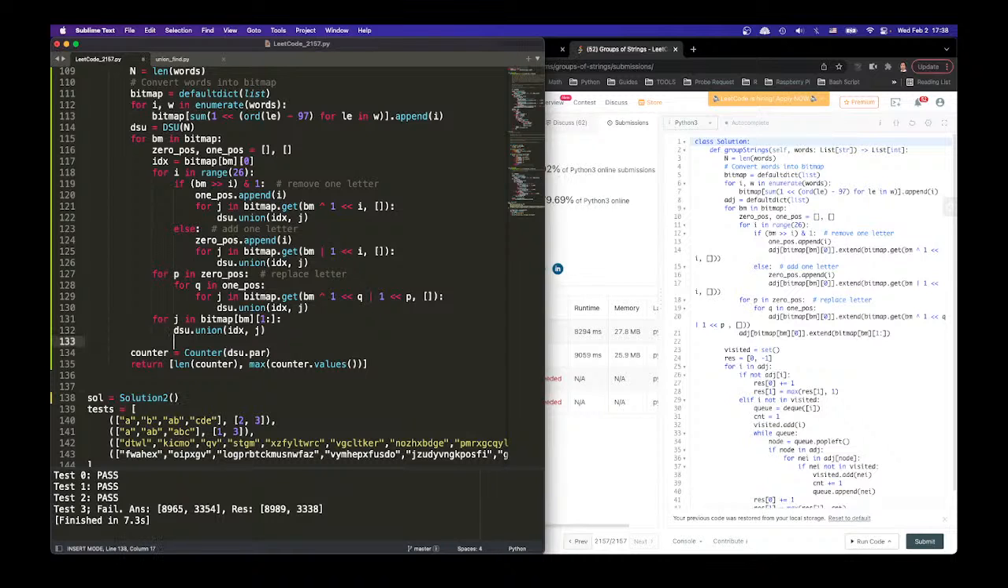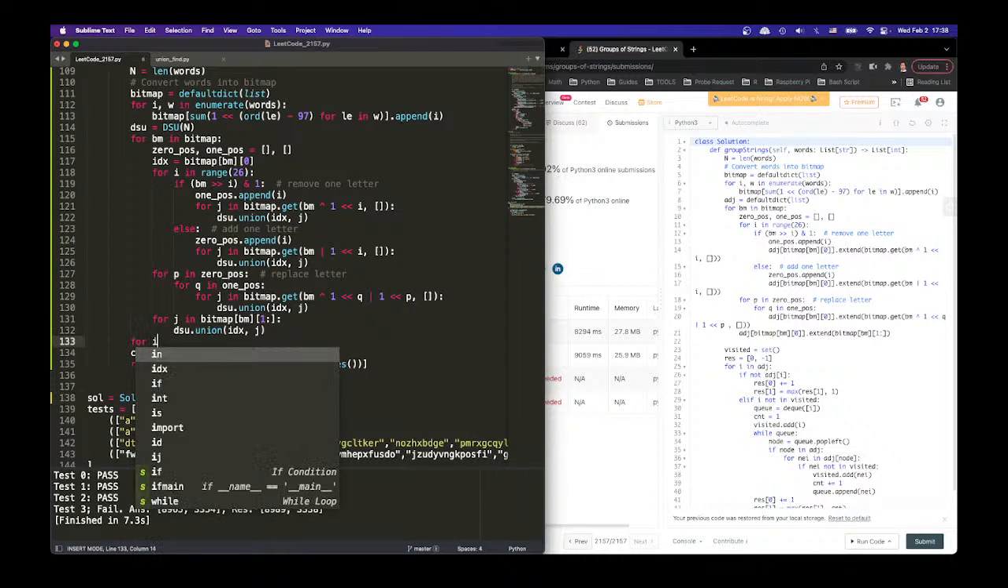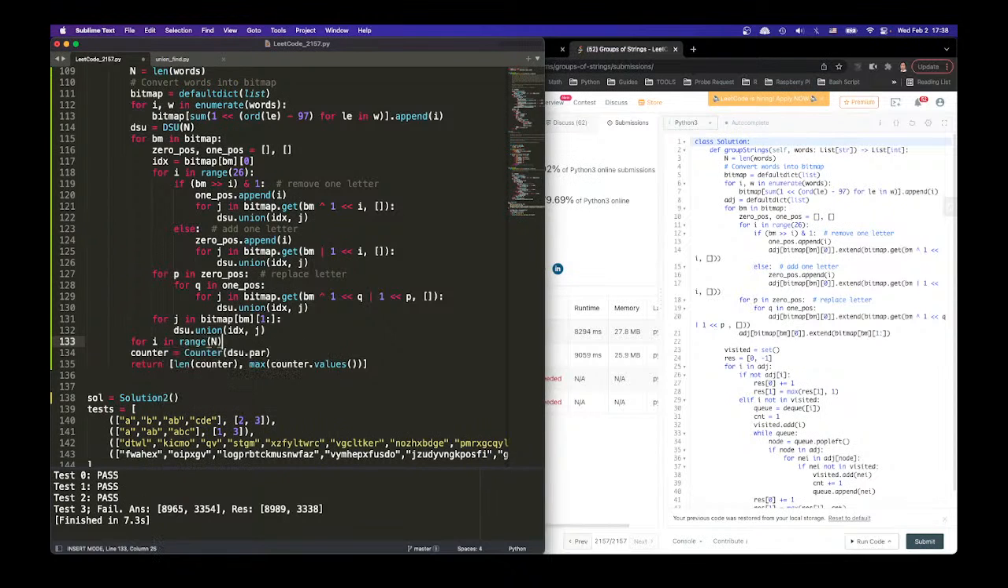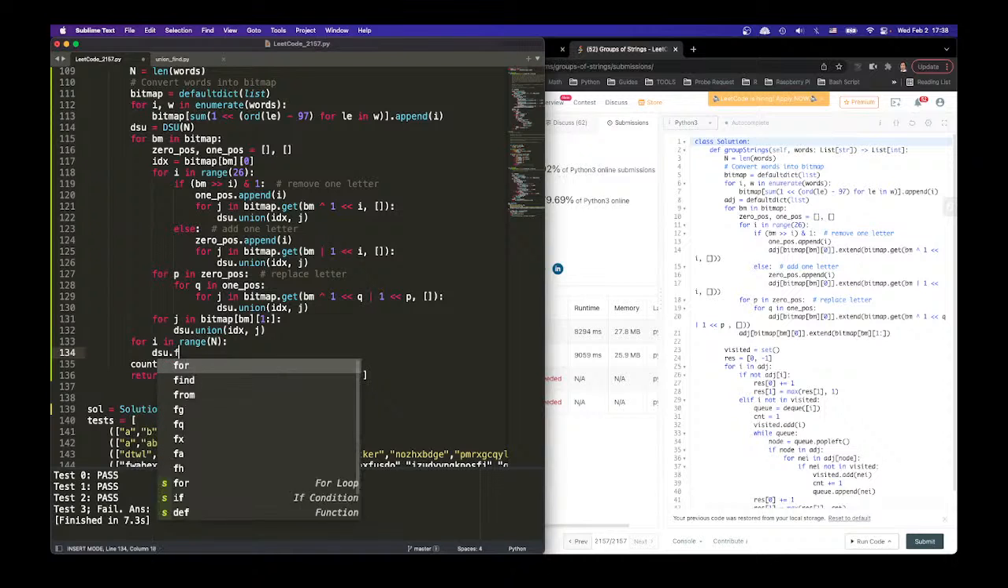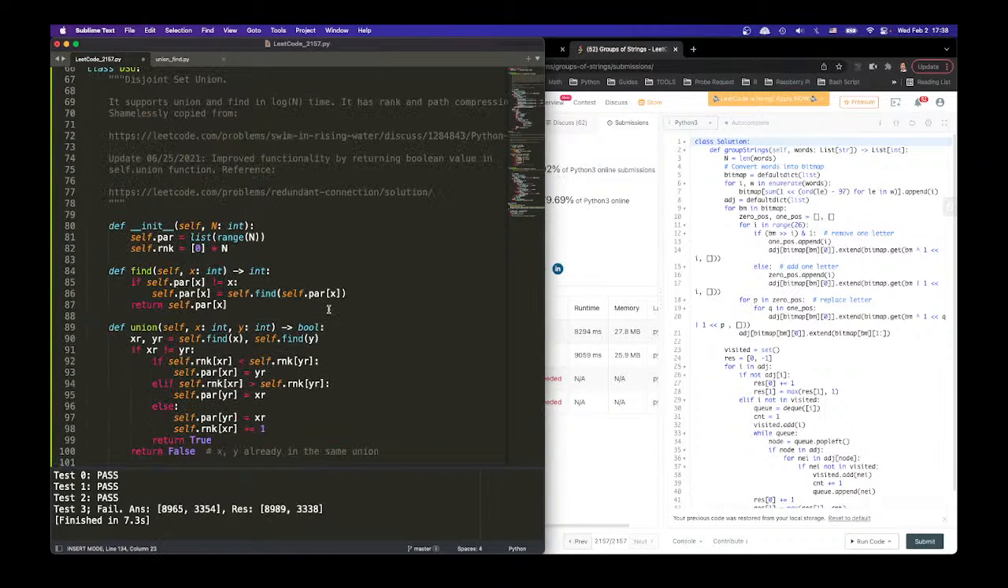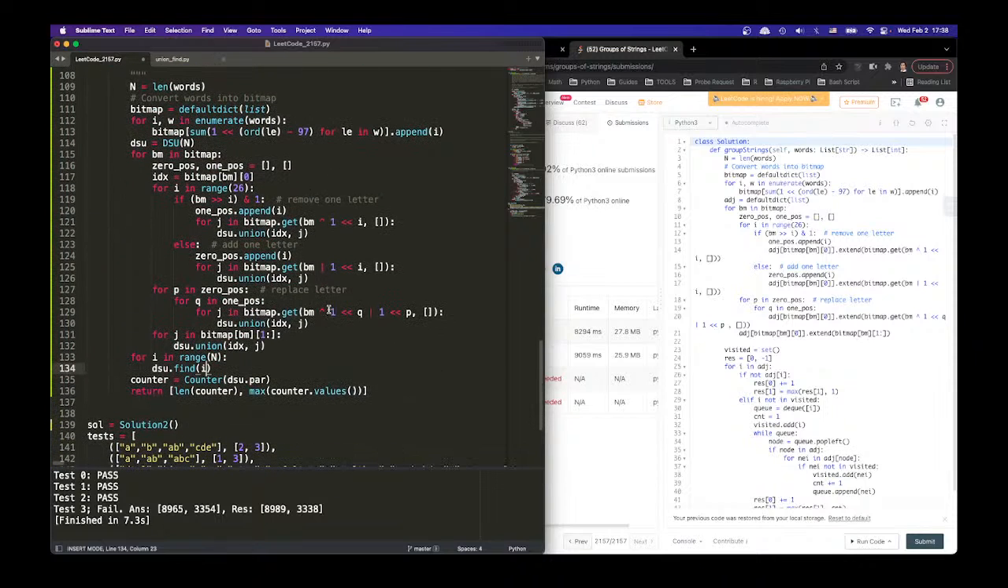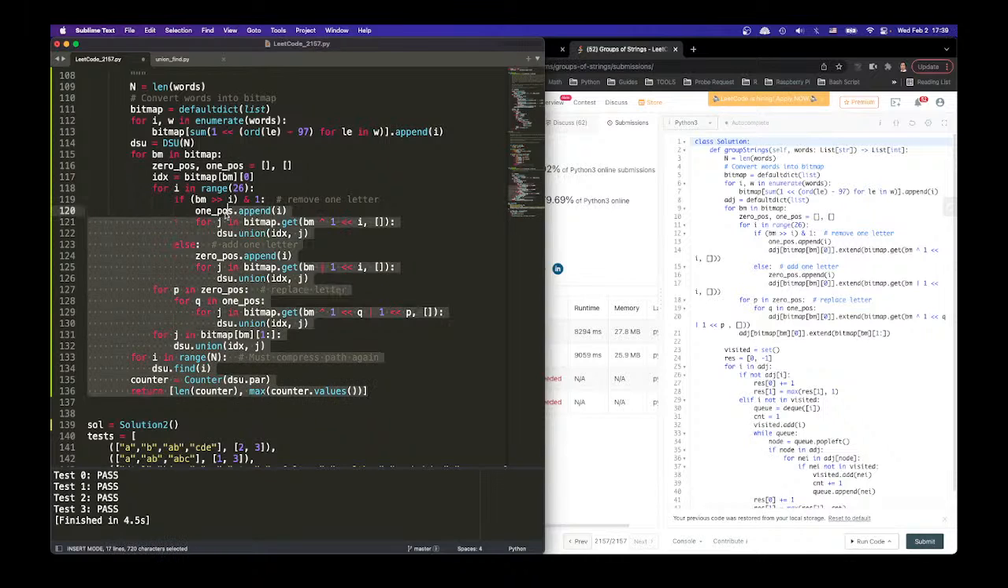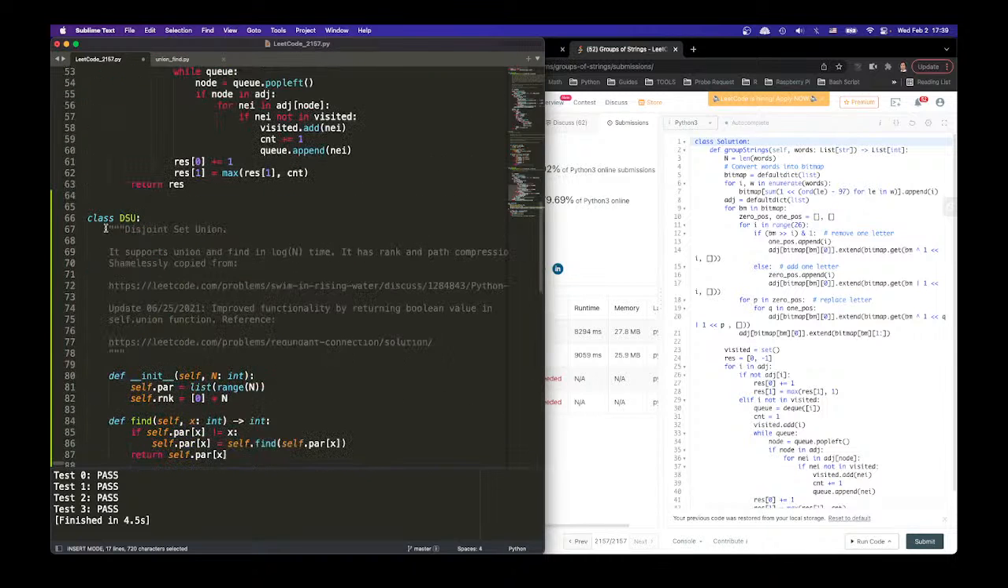Okay, how about we compress? For i in range n, dsu.find i. Does it want to return anything? Fine, return the parents. Okay, run again. Yeah, we do have to compress again. So we must compress the path again.